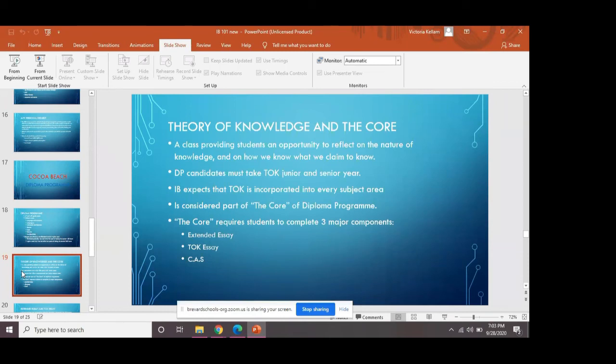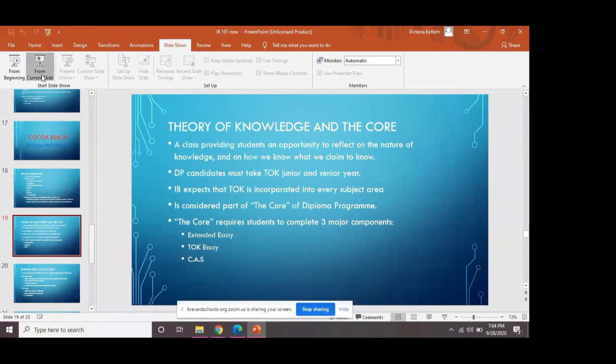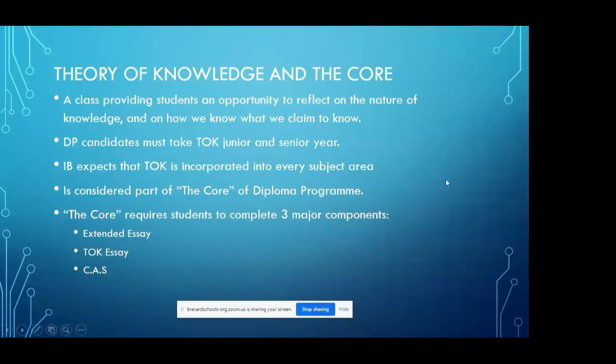IB expects TOK in every subject area. So as other teachers are talking about their subject area, they should be including knowledge and tying back in the TOK lessons that they're learning. And also, again, you'll see it as, like I said before, the core. The core basically is a part of the program that requires our students to complete 3 major components, which are, and we will continue to talk more about these further, the extended essay, the TOK essay, and what we call C.A.S. As I go forward, I will continue to, and I'm sorry, I should have started the slideshow. Sorry about that.